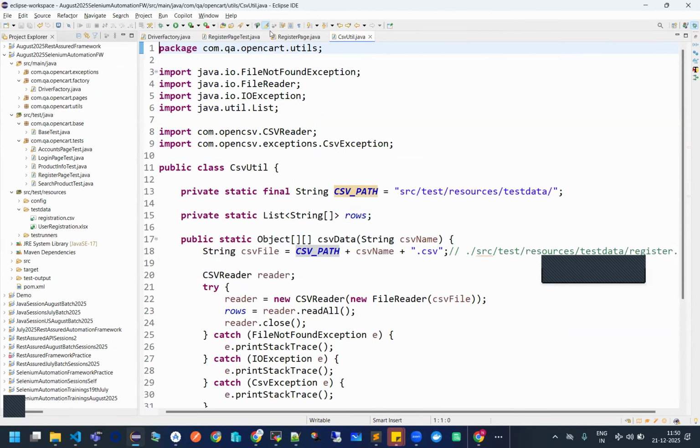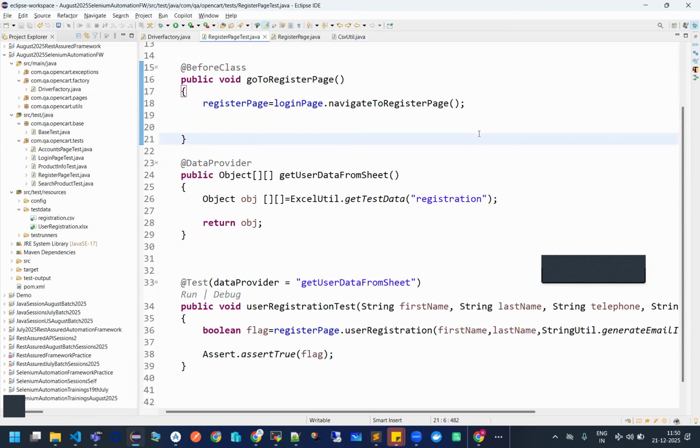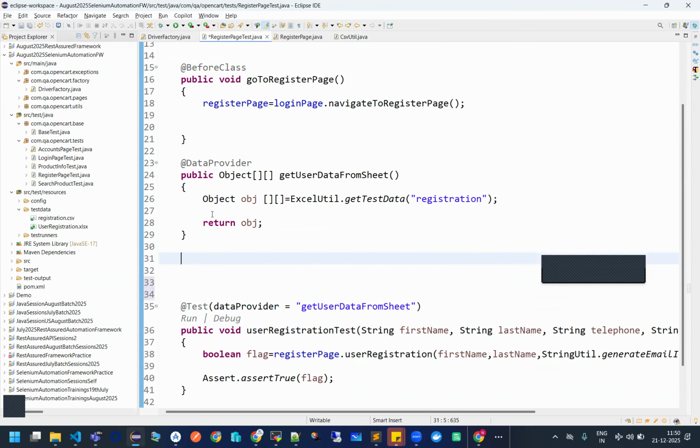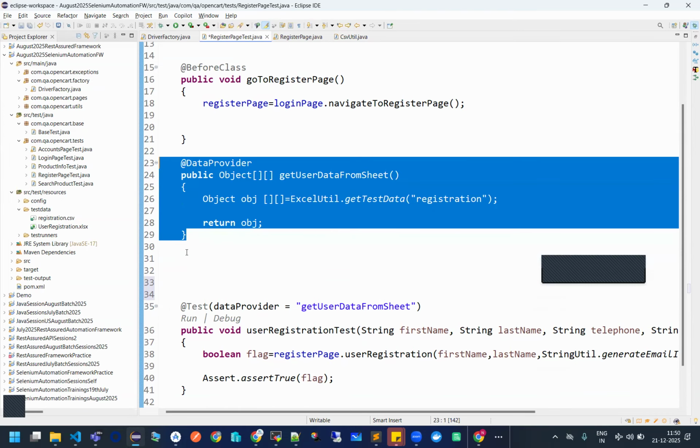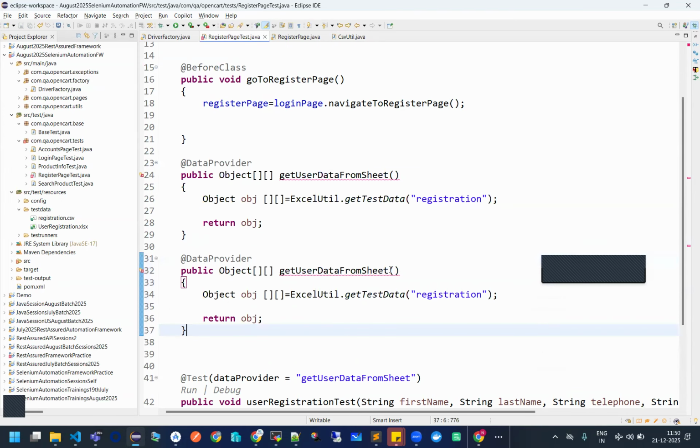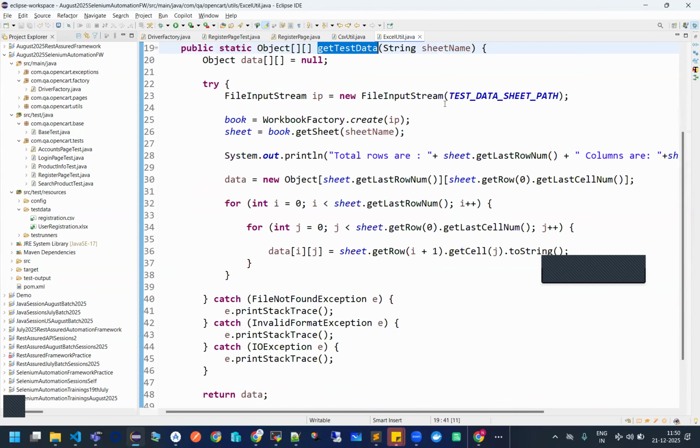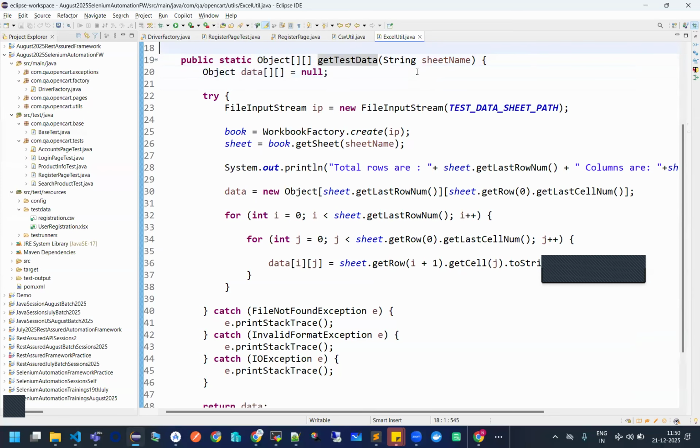So now let us do what? I'll go again to the registration page test. This time I have to read the data from where? From my CSV util. So I'll create one more data provider, copy and paste it, but this time getting the user data from the CSV file. What is the name of the CSV file? I think the name is, yes, okay, it is registration only. Perfect. No extension. Why? Because the extension is automatically added here. Okay, sorry, this is not.